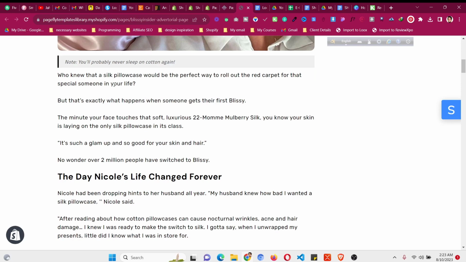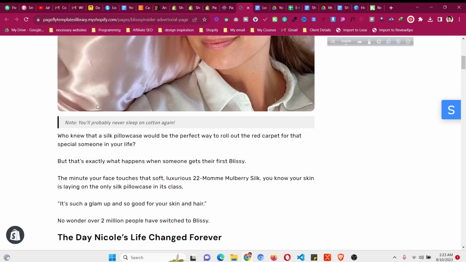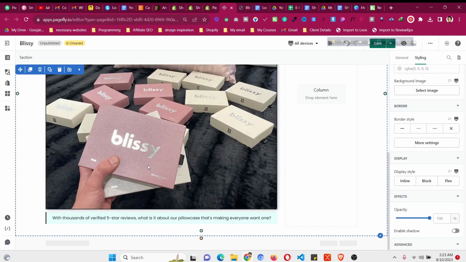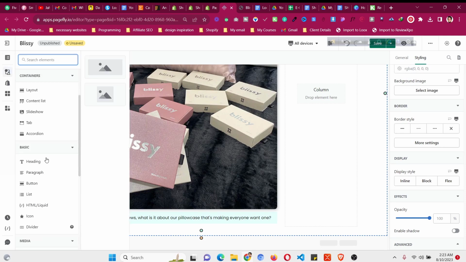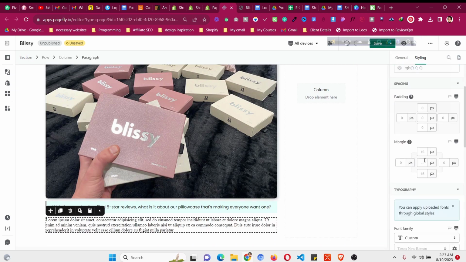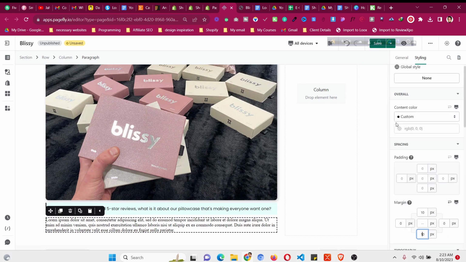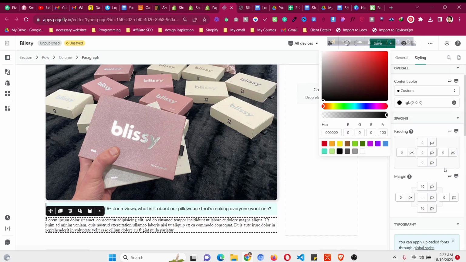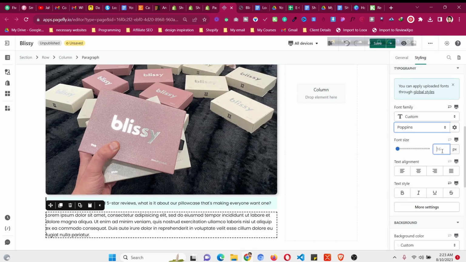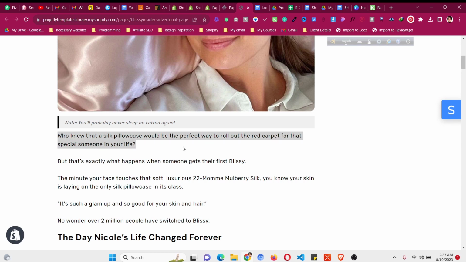Now we have this text. So let's add those texts. How can we add those? We can click on add element, and we need to add a paragraph. Here is a paragraph. Drag the paragraph under this one, and then first of all, make it 0, then give 10, give the color black. Make it Poppins, give it 18 pixels, then just copy them.